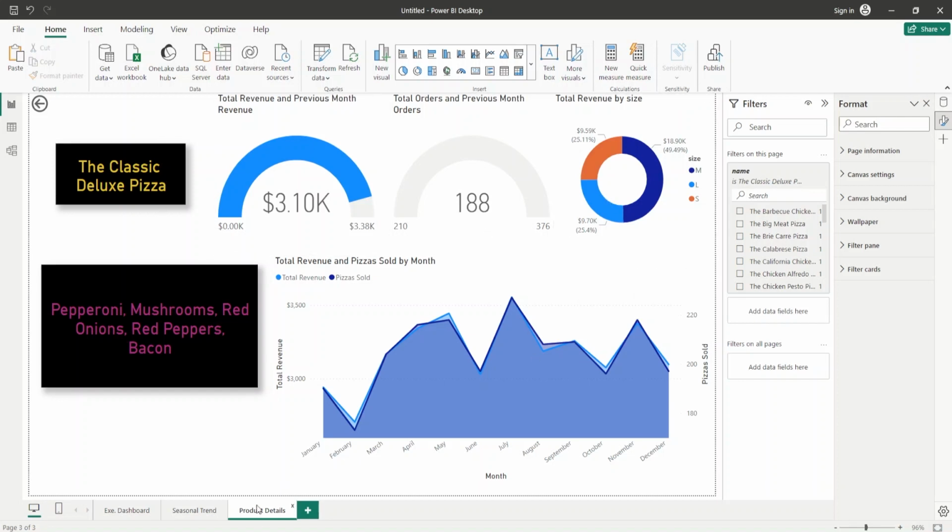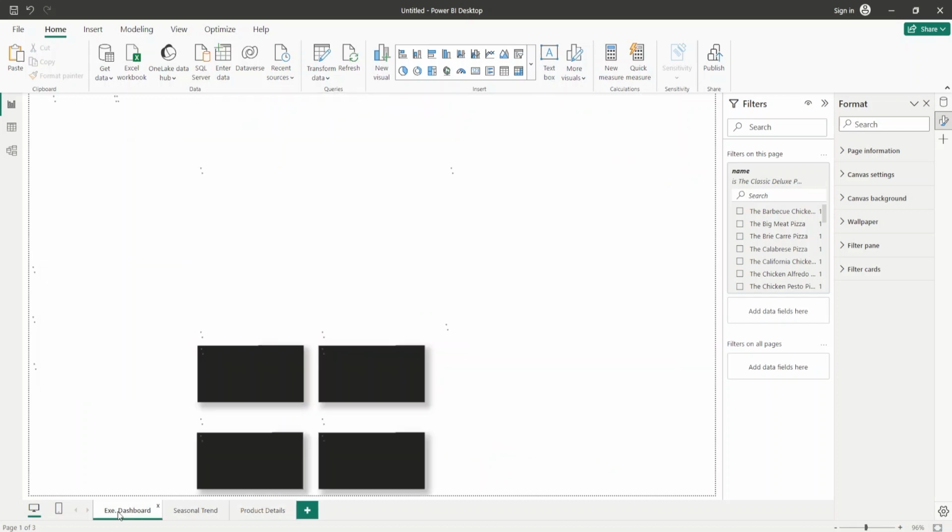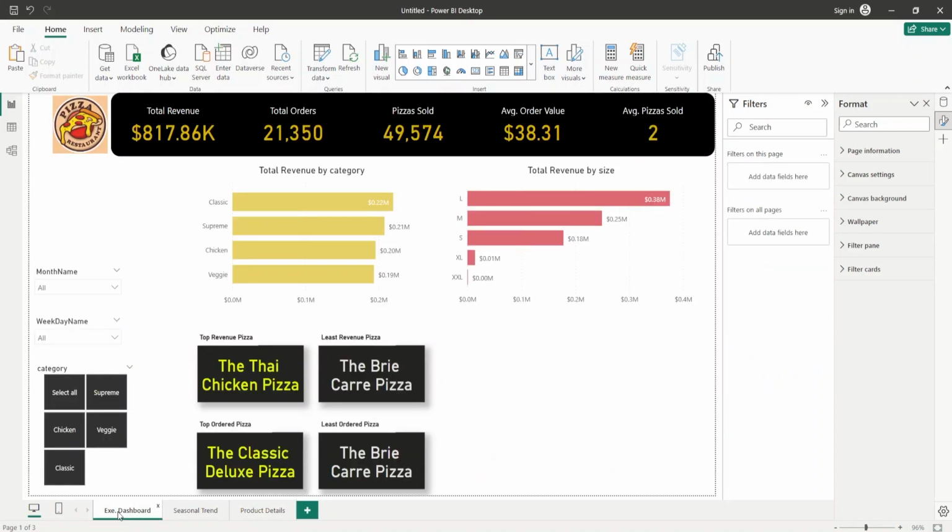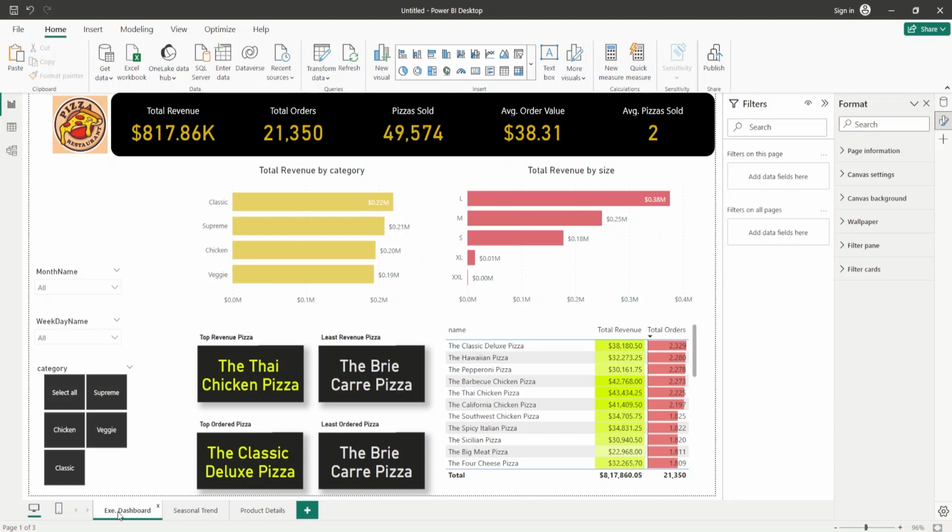Now we have our product details clearly, because these details are not required by upper management. If they want to see the performance of a particular pizza, they can come on this page instead of getting all the details from our executive dashboard. So the last thing that we are going to add in this dashboard is the parameters.